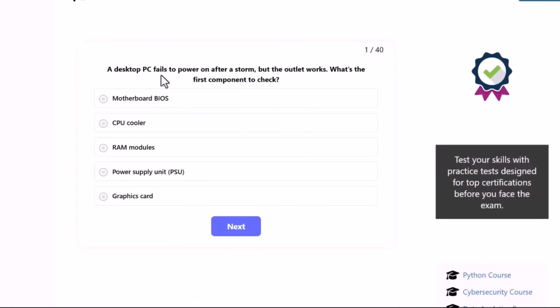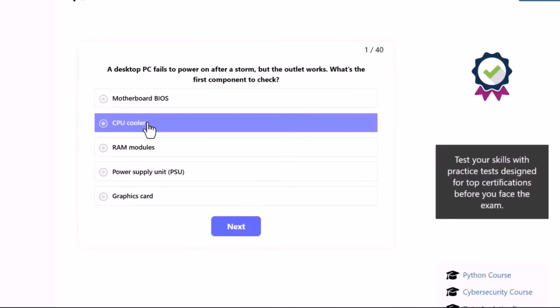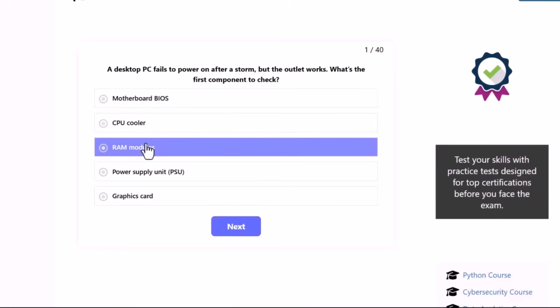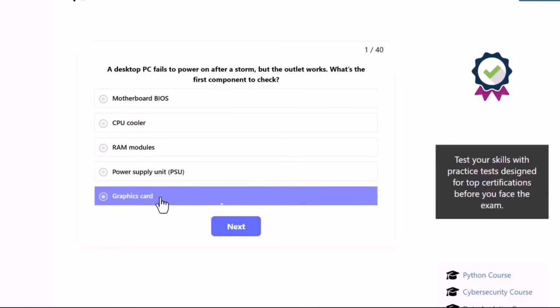A desktop PC fails to power on after a storm, but the outlet works. What's the first component to check? Motherboard BIOS, CPU cooler, RAM modules, power supply unit, or graphics card.